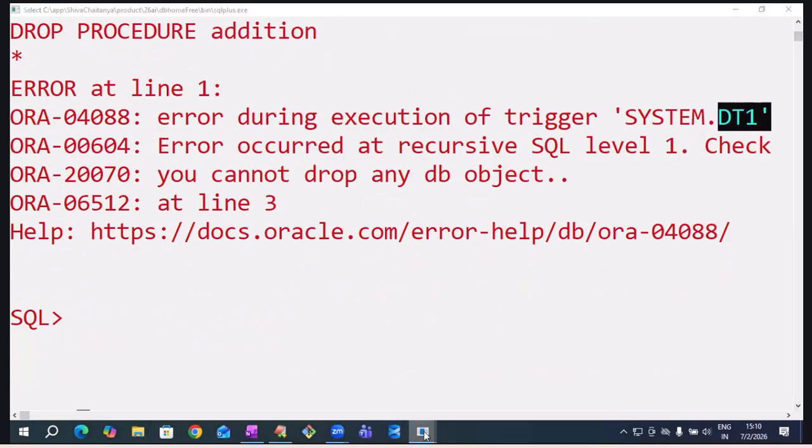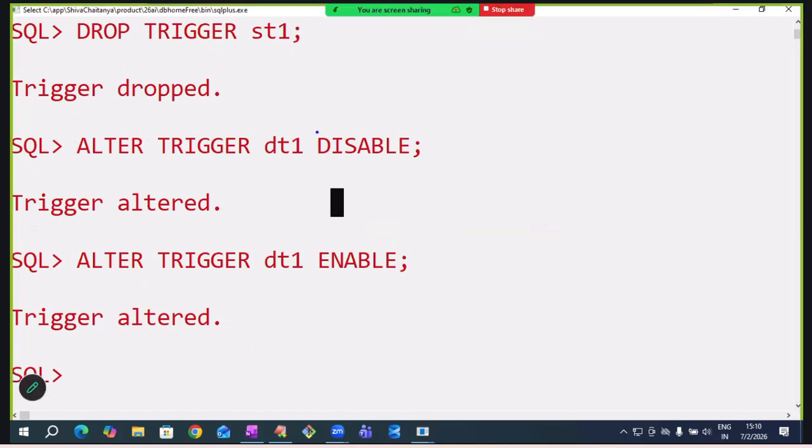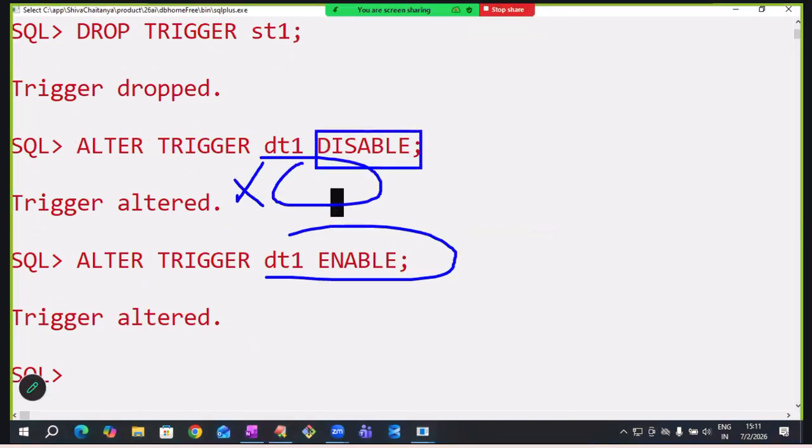So like this, we can disable the trigger and enable the trigger. Disable means the trigger temporarily will not work. Enable means the trigger works again. Drop trigger means the trigger is permanently dropped. Is it clear?